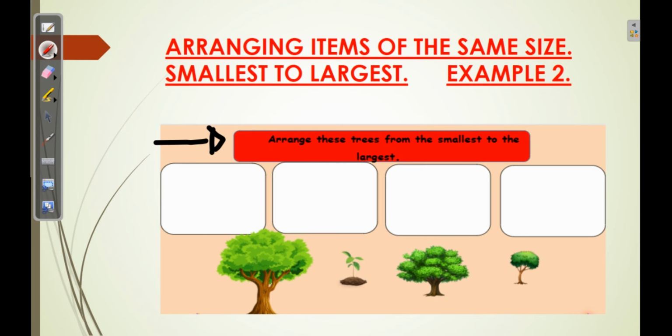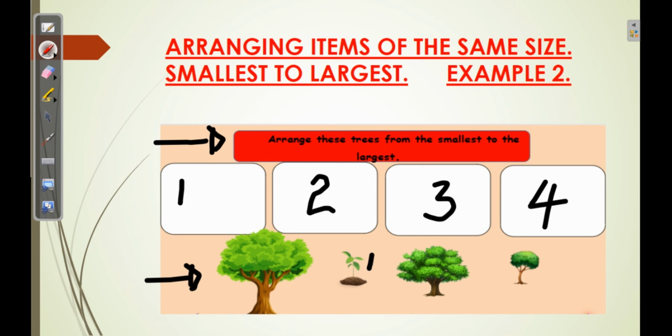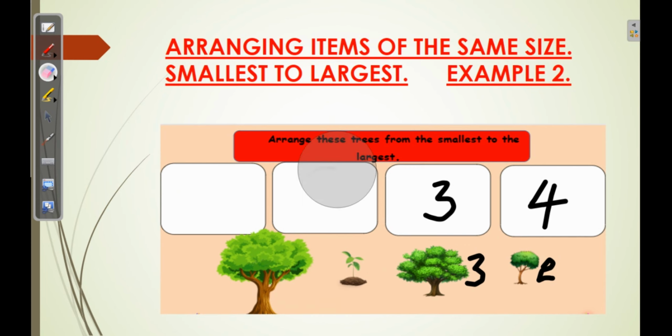So again, our smallest will take position 1, then the second one there, the third one, and the largest taking the last position there. So right away we are going to look at the trees we are having here. The smallest one is here, it will take 1. Then the second smallest is here, it will take 2. Then we have this one at position 3, and lastly our big tree here occupying the largest position. So that is how we do arrangement of items from the smallest to the largest.